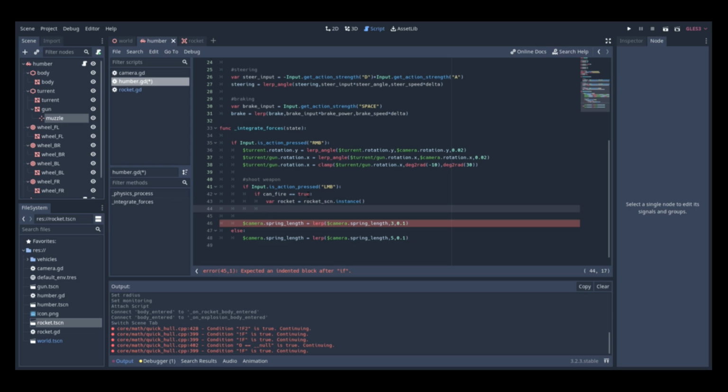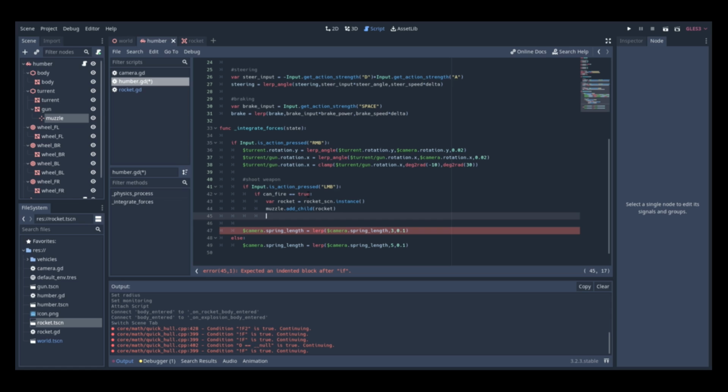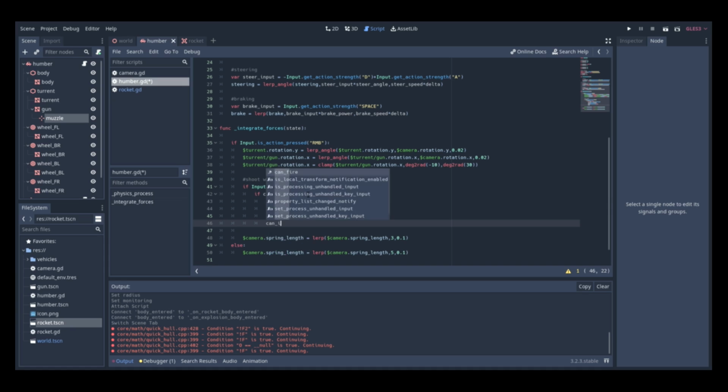Then we're going to add that instance to our muzzle as a child, and then rocket.set_as_top_level is equal to true, and then set our can fire to false.